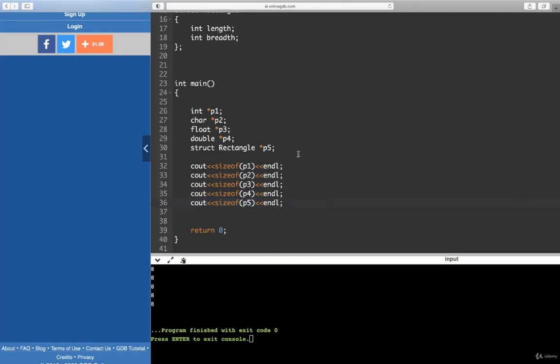In the latest compilers, the pointers are taking 8 bytes. Earlier, they used to take 4 bytes, that was equal to integer size. But in the latest compilers, they are taking 8 bytes on 64-bit machines. So whatever the type of pointer is, it is independent. Size of a pointer is independent of its data type. That's it. This is the important and interesting thing about pointers.